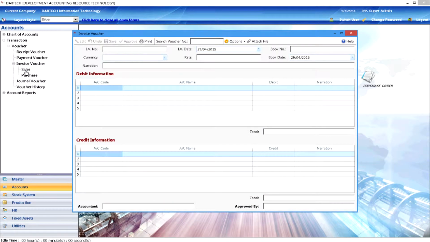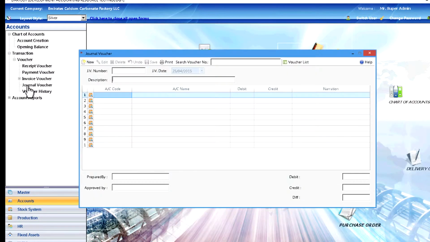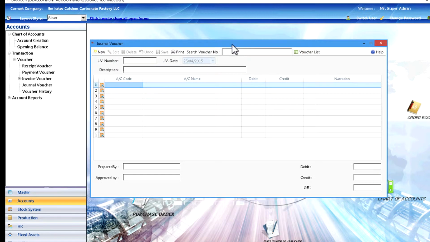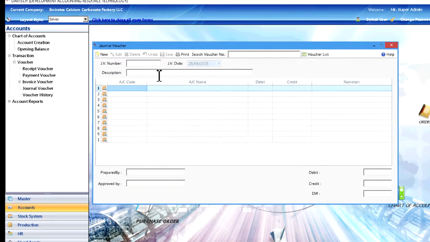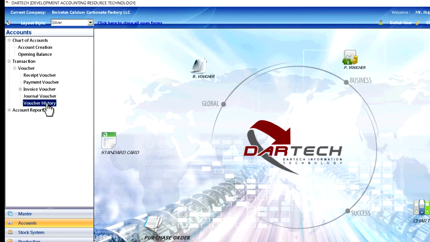You can pass an entry using the invoice mode, where the calculations can be automated and the transactions can be fed into the system easily. Journal vouchers are used to adjust the debit and credit amounts without involving the cash or bank accounts. Hence, they are referred to as adjustment entries.